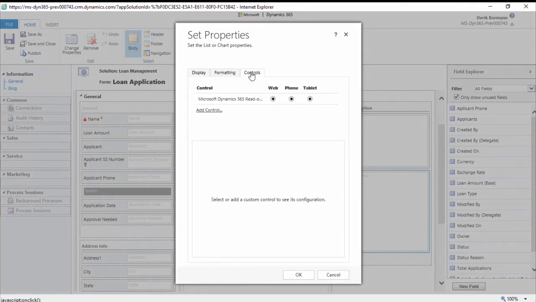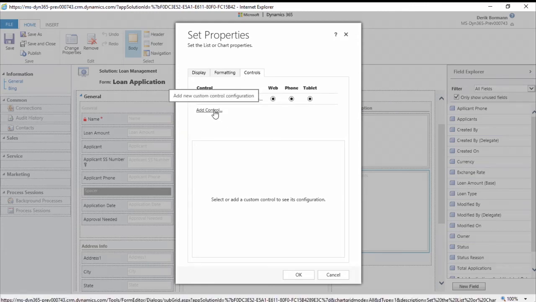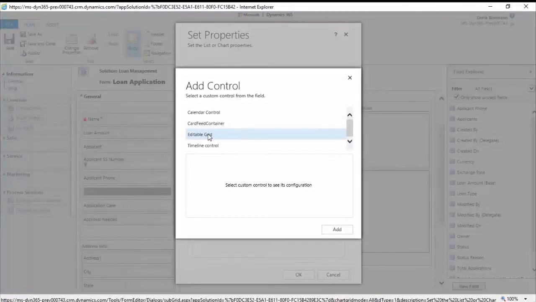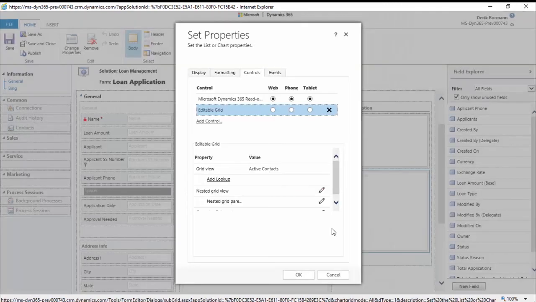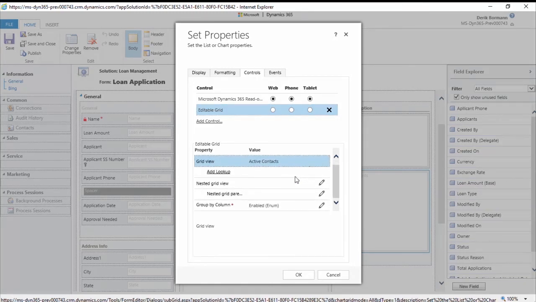So this is where I can basically turn this from a static grid into an editable grid inside the application. So now I'm going to go ahead and choose Add Control. I'm going to choose Editable Grid, and then I'll hit Add. So this will be an editable grid that will be displayed in the application. So now in here, it shows me kind of what grid view it's using, because it's the grid view based upon the actual view that I had selected.